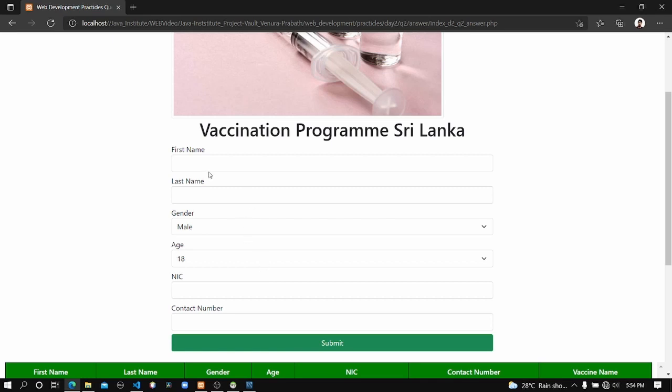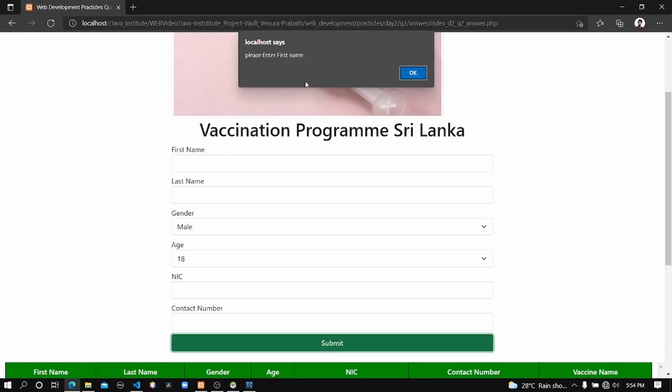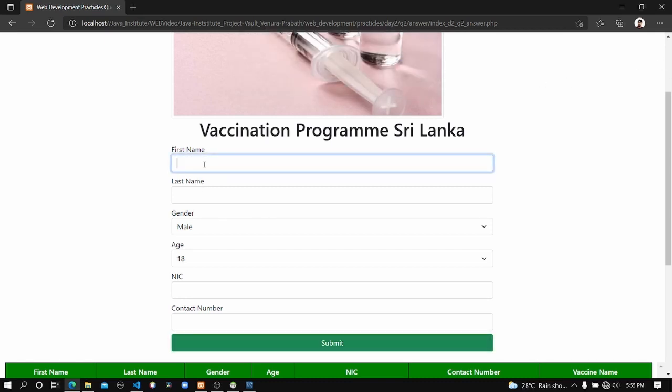I'm going to click on the submit button without filling any data in this form. Okay, here I am pressing the submit button. You can see there's an error message: please enter your first name. Okay, you can see we have to enter our details first in order to register these people. We cannot register a person with missing details. So I'm going to enter a new name.